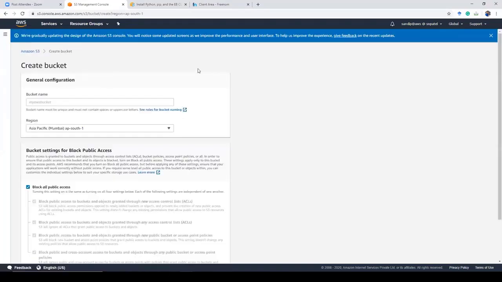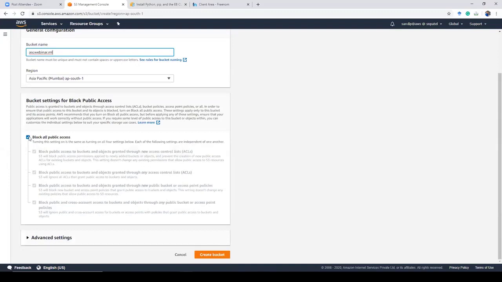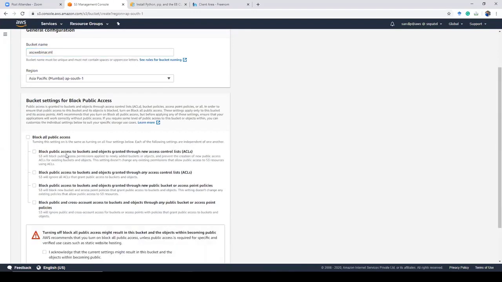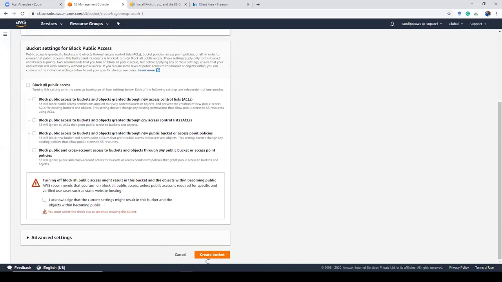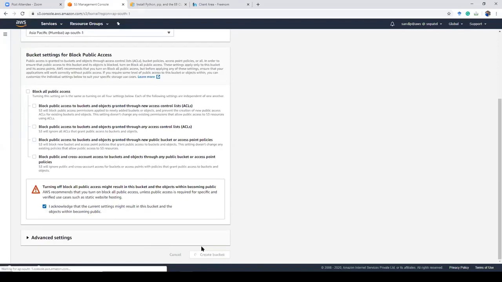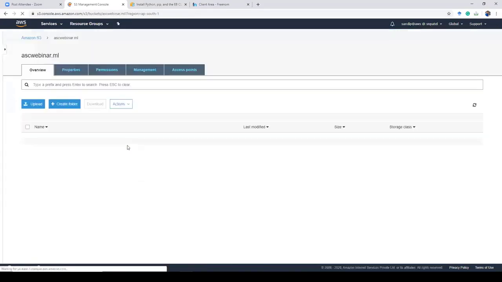Now I'm going to create the same bucket name, ascwebinar.ml, right? So here I'm going to remove the block all public access setting. Sorry, I'm going to remove the private access, right? So now the bucket is going to be public. Okay, now you can see this is our bucket, ascwebinar.ml.